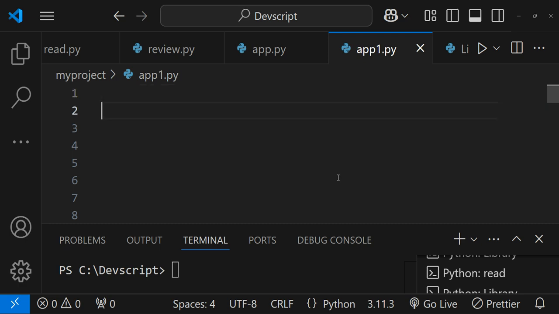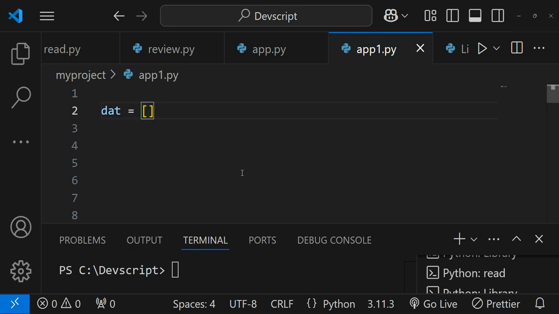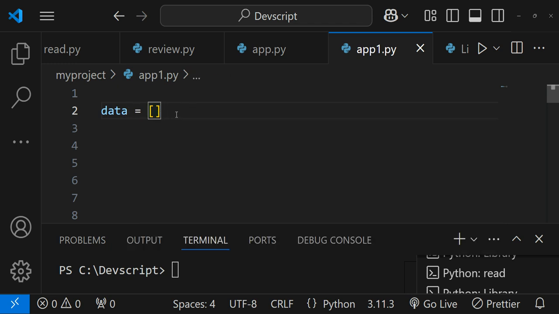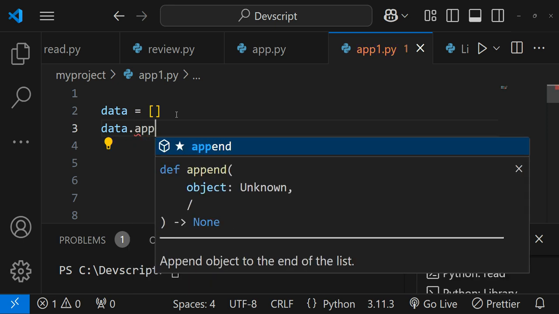So let me show you an example. Let's create an empty list. This is how to create an empty list with a set of brackets. Now in the list, we can add different elements, for instance, we can use data. To add a single element, we use the append method.